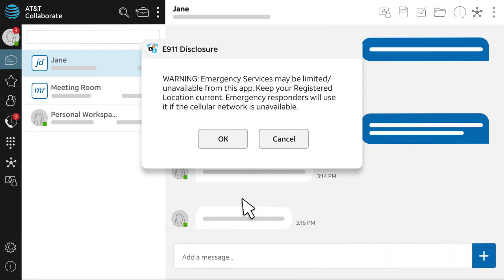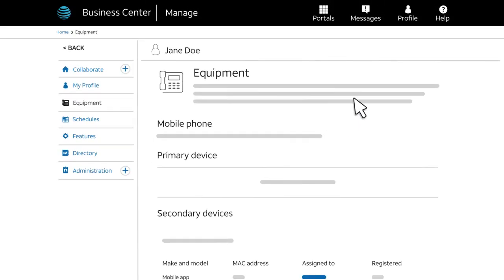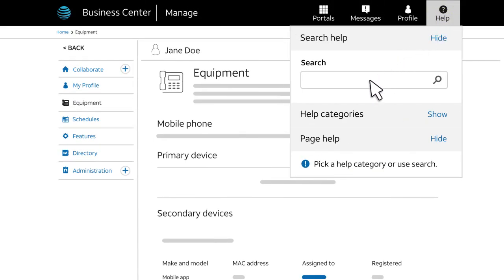Now you can access business-class voice features from your computer using Enhanced Mobile and the Collaborate app. Want to learn more? Check the Business Center Help menu for more videos and step-by-step help.